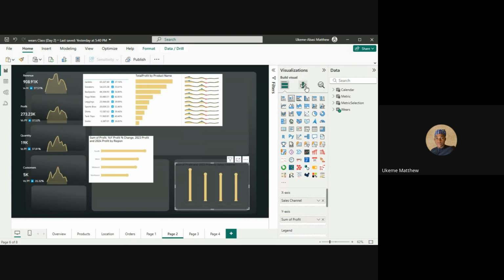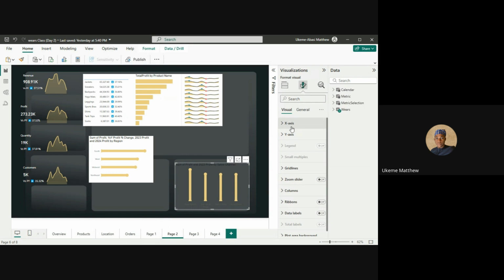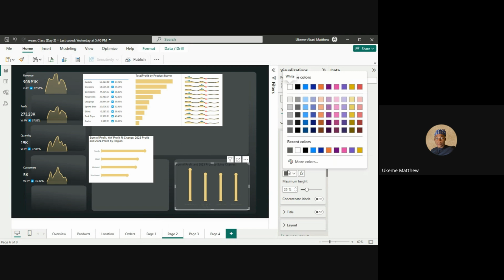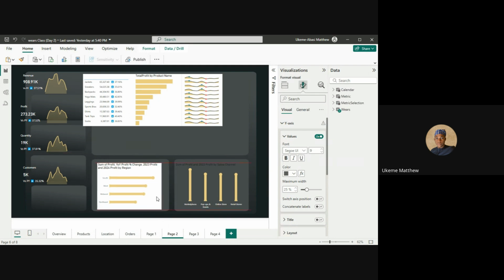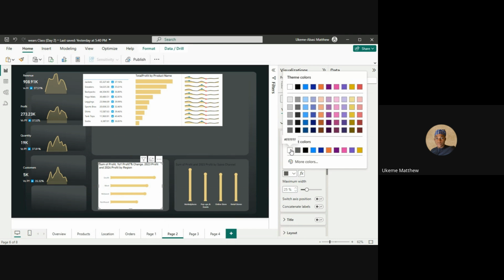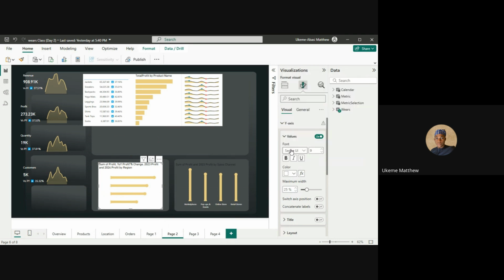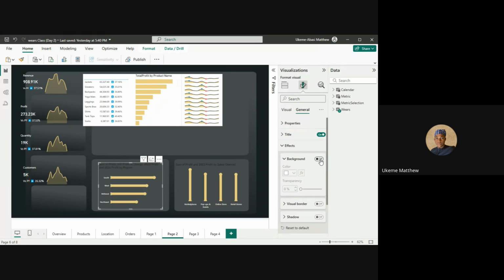Now we'll click on the chart. On the x-axis, the color, that's these labels here. Change it to white so that we can see it properly. Now it's more visible compared to what we had before. We'll do the same for this other chart here. For the bar chart. On the color, we change it to white. Then we'll go to general. On effect, we turn off the background. Now we have this.